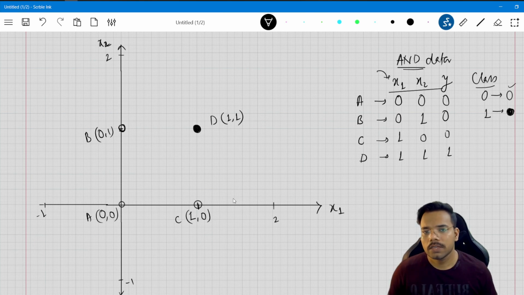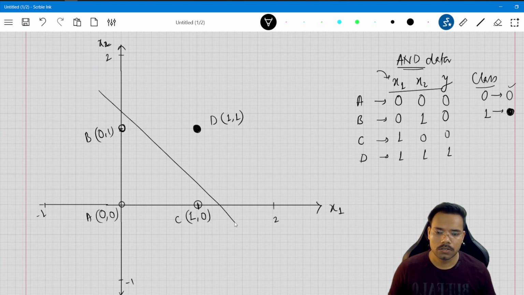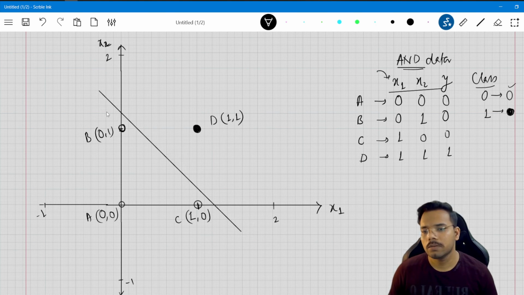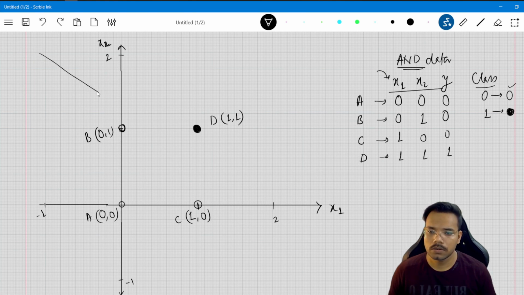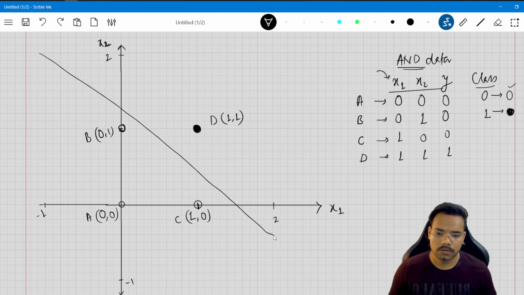If I try to classify this, since it's a linear classifier, we have to draw a line here. The line will separate these two classes, as you can see. There is a lot of space in between, and here as well, which means multiple lines are possible to draw that will be able to separate these two classes. Let me make it slightly larger here, so let's keep it from here till here.